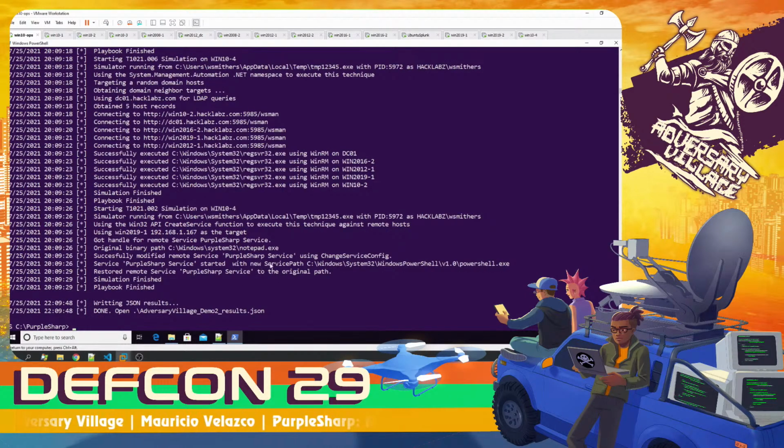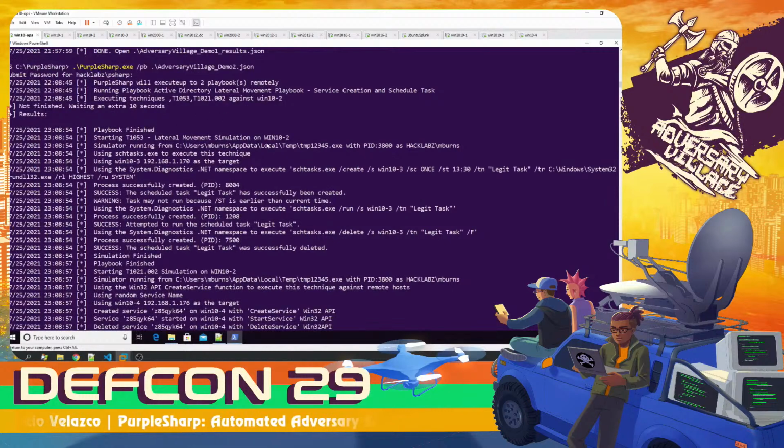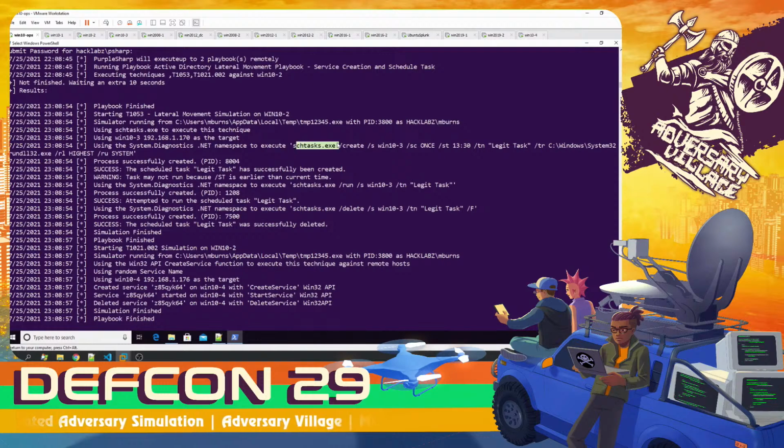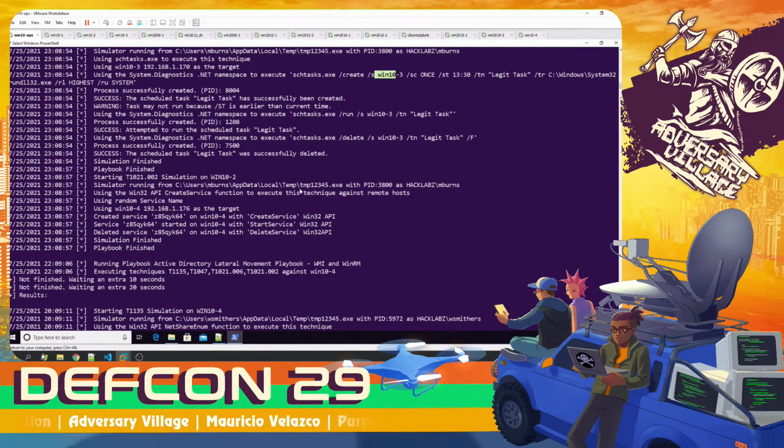So PurpleSharp finished, and let's quickly take a look at this. So the first playbook we run against Windows 10-2, right? So we're running under Mr. Burns right here, and we create a scheduled task on a remote host, and then we create a remote service against Windows 10-4. As we can see here, PurpleSharp generated a random service name and used Windows API calls to create, start, and delete that service.